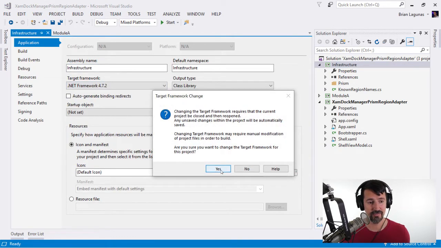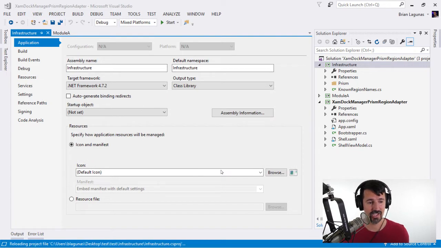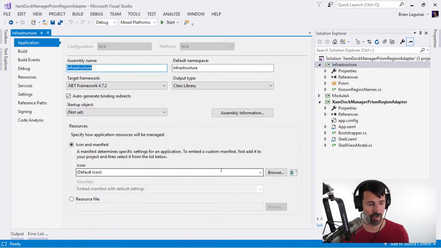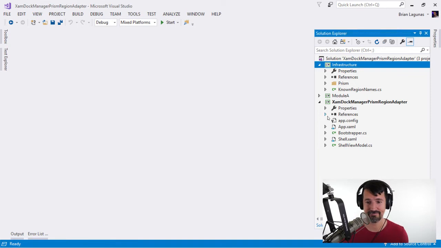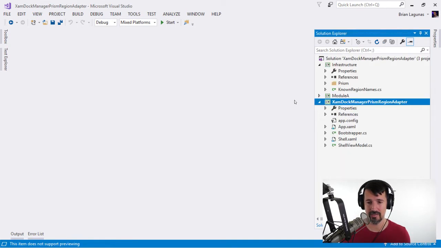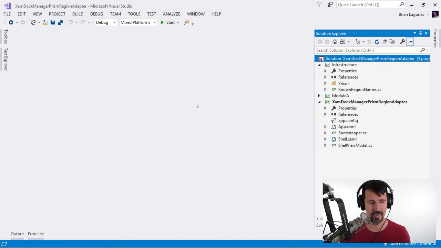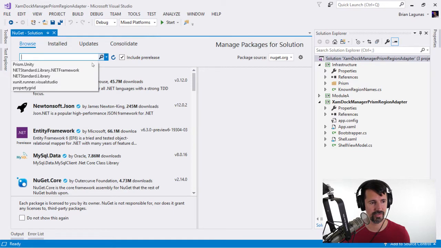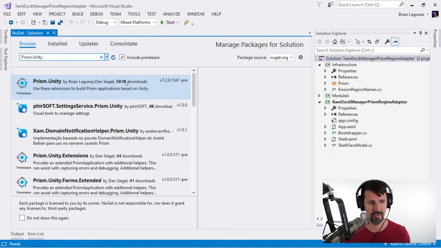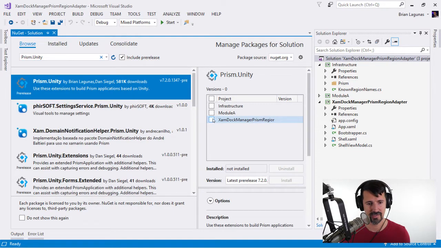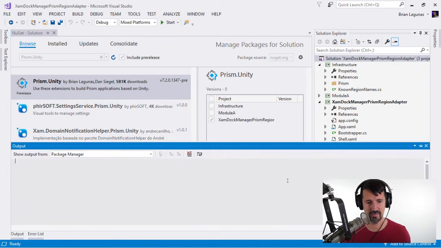You know what that tells me? That tells me I need to actually go update that GitHub repo. That's what that tells me. I'll be sure to do that. All right. Now let's try this again. Manage NuGet packages. Browse, Prism Unity, give me that, give me this, install. Let's see what happens now.